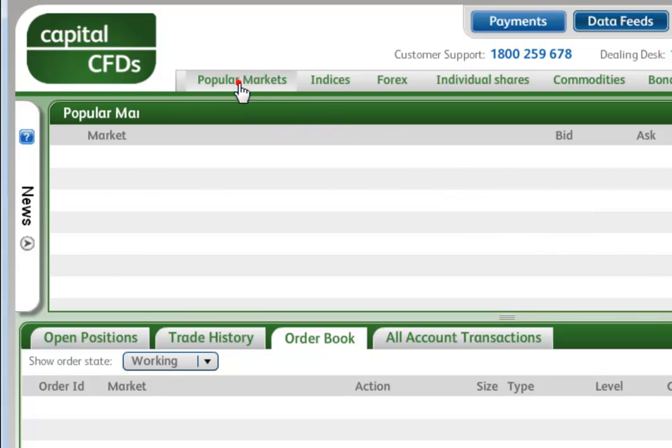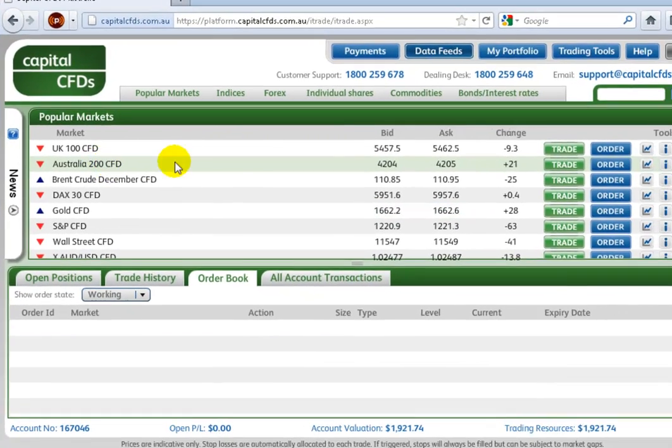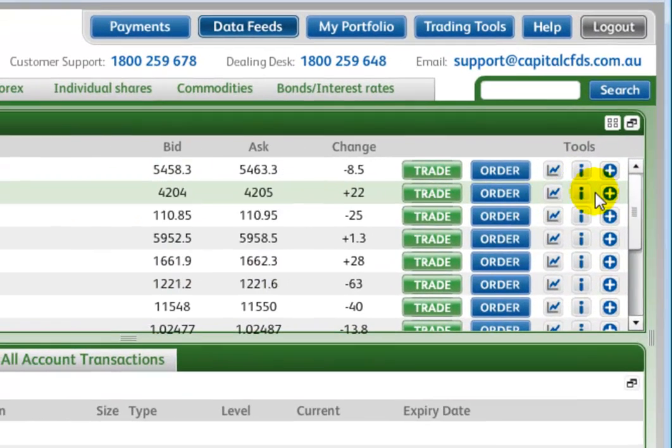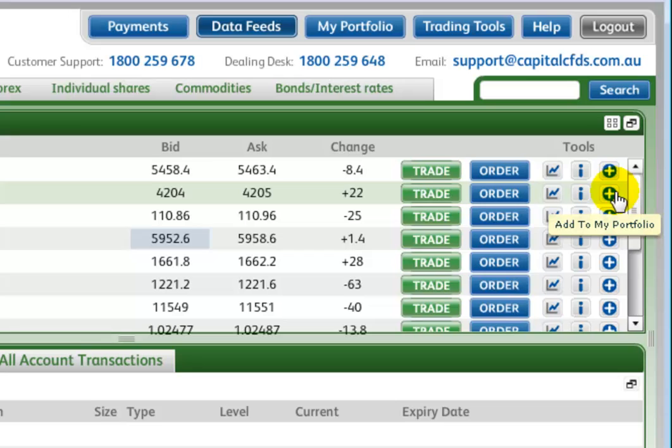So let's go back to Popular Markets as a start, and because I might be trading some of these products, I'd like to add them to My Portfolio so I can see them easily. Now the Australia 200 CFD is one that I'd definitely like to trade, and over on the right hand side here you'll see a plus button.